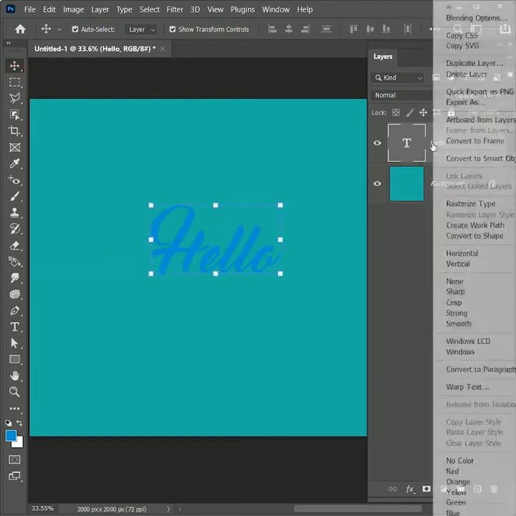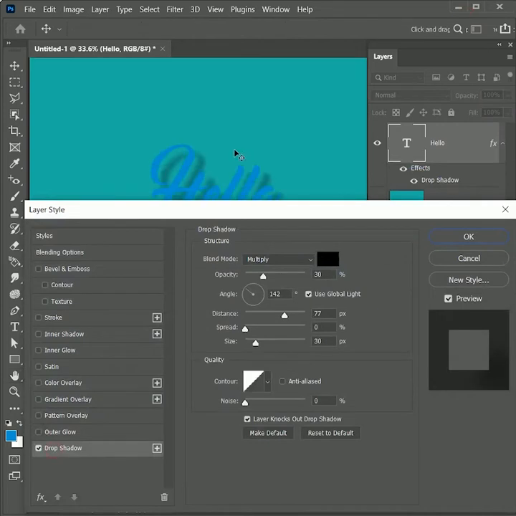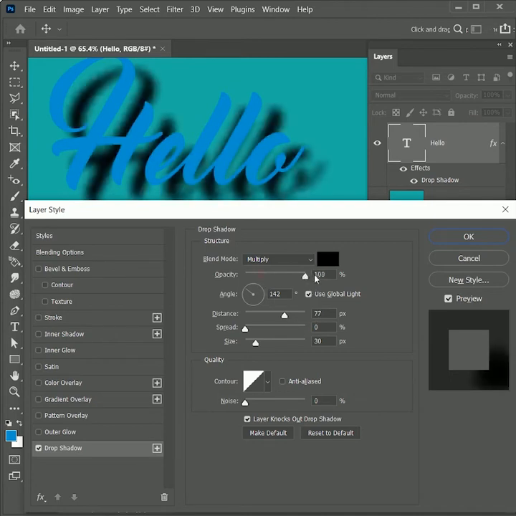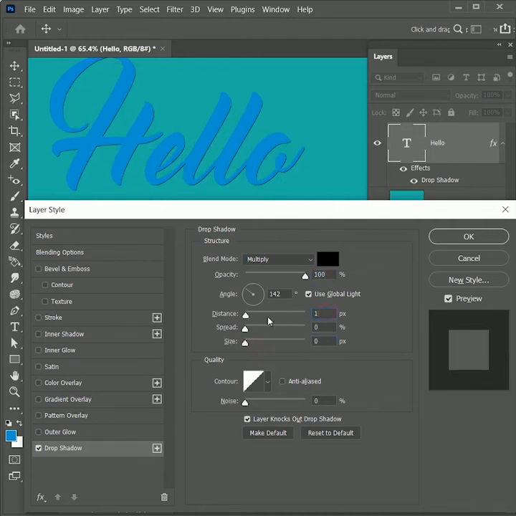Right click on text layer and open the blending options. Click on drop shadow. Let's scroll up and zoom in so that we can see the effect on the text. Here we want a solid hard shadow. Set the opacity 100% and size will be 0. Now here is the most important part, that is distance. Set the distance value to 1 pixel.